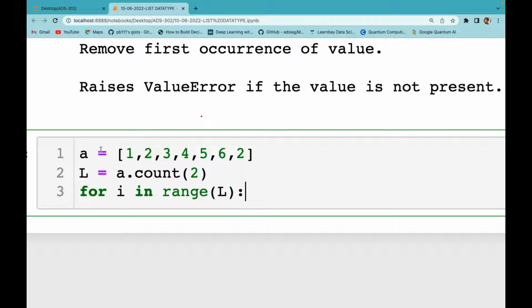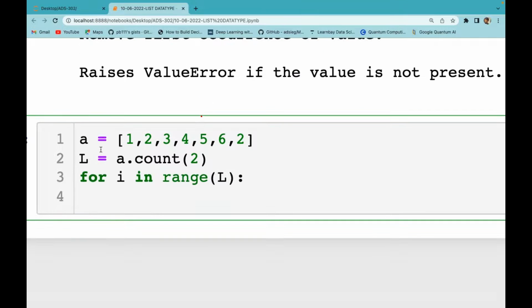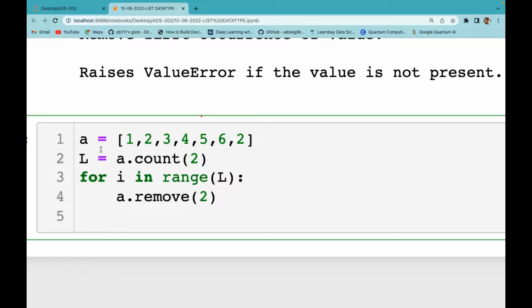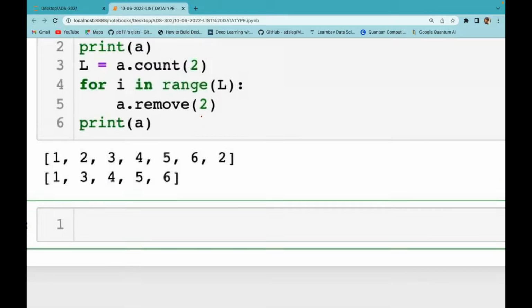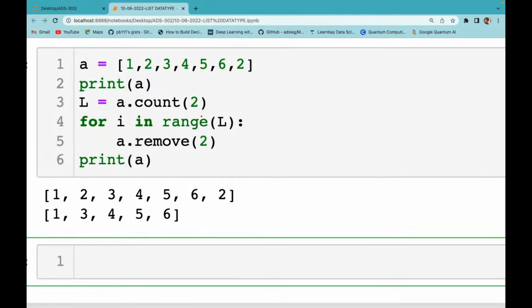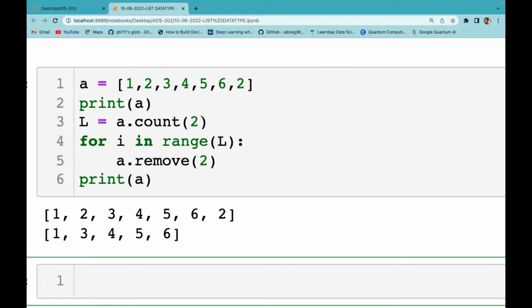So you're repeating the for loop 2 times, and each time you are removing the element 2 only. After you use this loop, you have removed all the 2s from your existing list A. This is the indirect way we can do it. We don't have any kind of direct function.